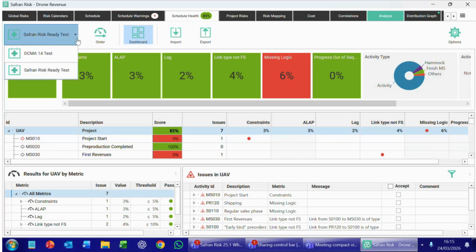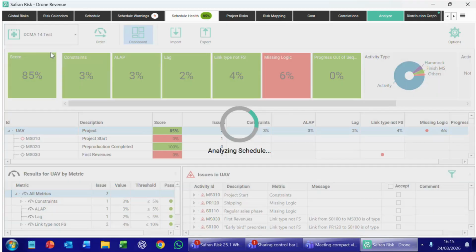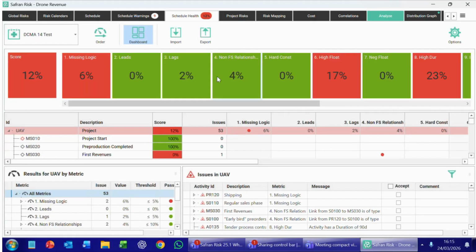So just so you know, it actually ships with two different types of schedule health test. I'm going to come back and talk about a Safran Risk Ready test in a moment, but we also have the 14-point DCMA check, which is also pre-shipped with the tool, and the DCMA check checks for different things to the Safran Risk Ready check. But if any of you ever do need to do a 14-point DCMA check, you've got that availability within here. So we've got these two different tools, and I'm going to explain how this whole tab works in the context of the other tool, because I think it's going to be more relevant for most people.